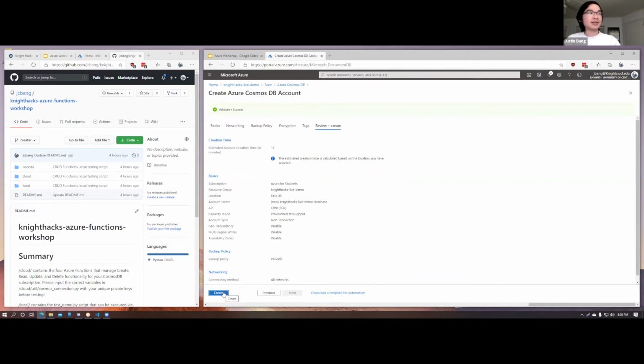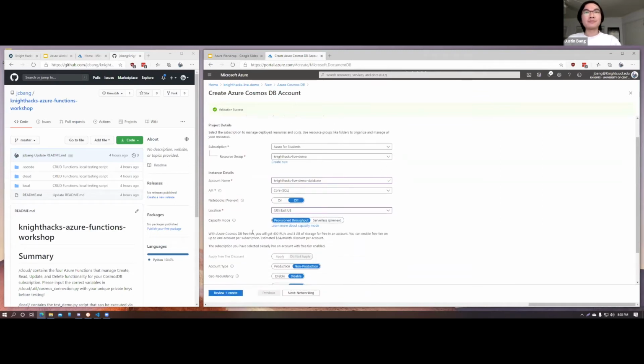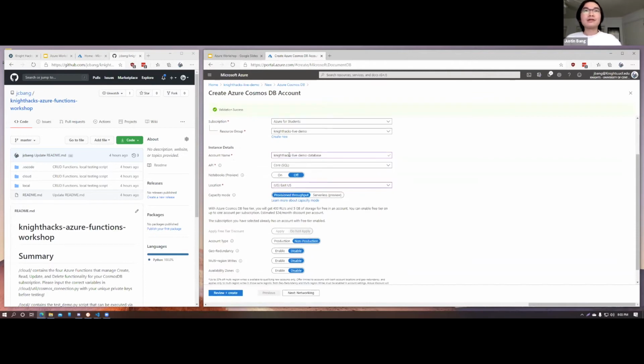Oh, for the database, Robert. Oh, the option you change. Here's my page. The API is core. I'll type it out. Location, just East US, and free tier on. That's all you have to worry about. The rest you can keep as is.